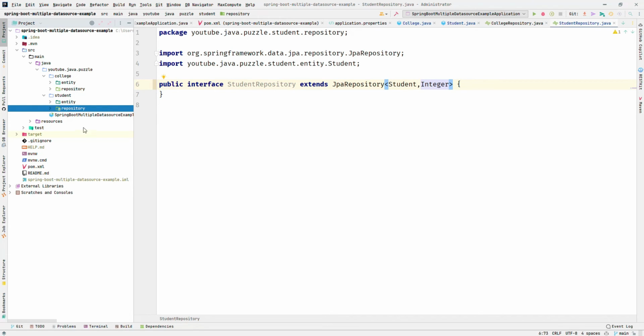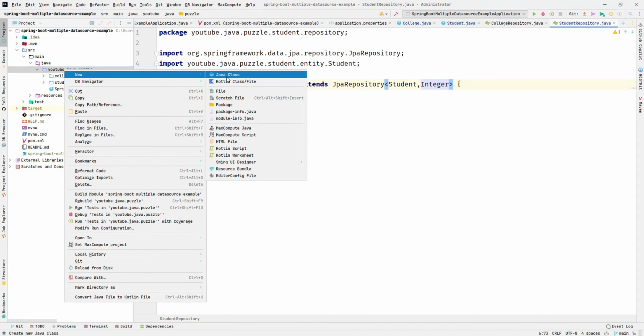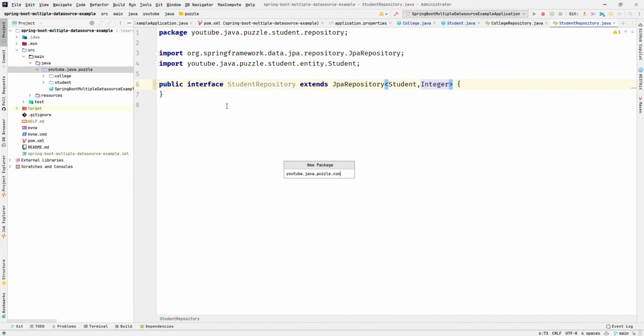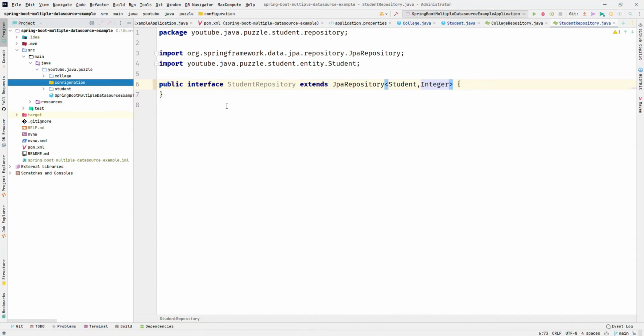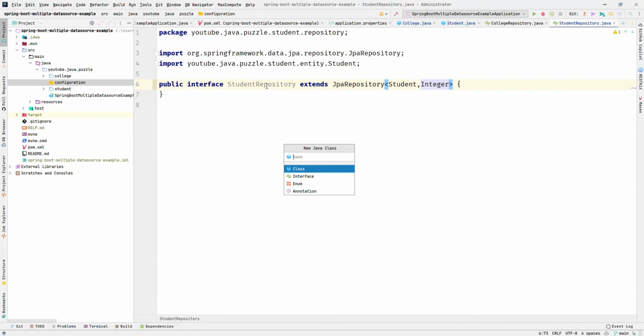Now the main thing which you need to focus on. Let's create one package named configuration. In the configuration we have to create a separate class for the college and for our student, so that JPA can identify which data source to call when it is calling the entity or repository. So let's create a class and give it the name CollegeDataSourceConfiguration.